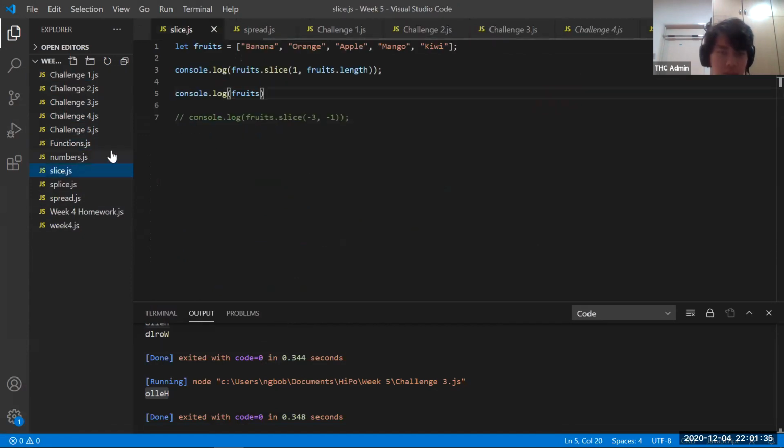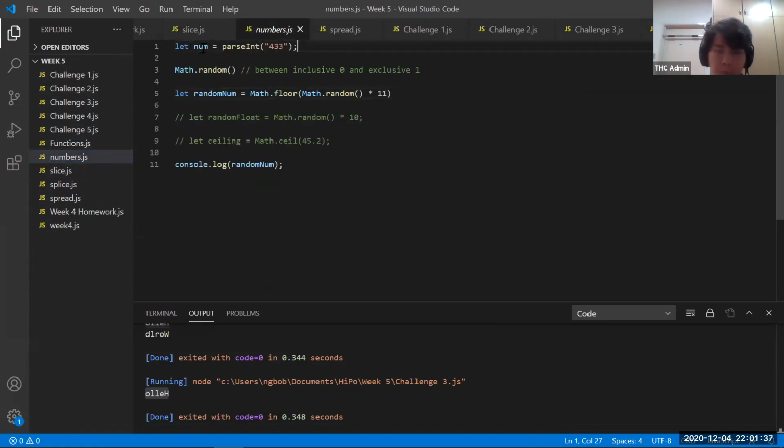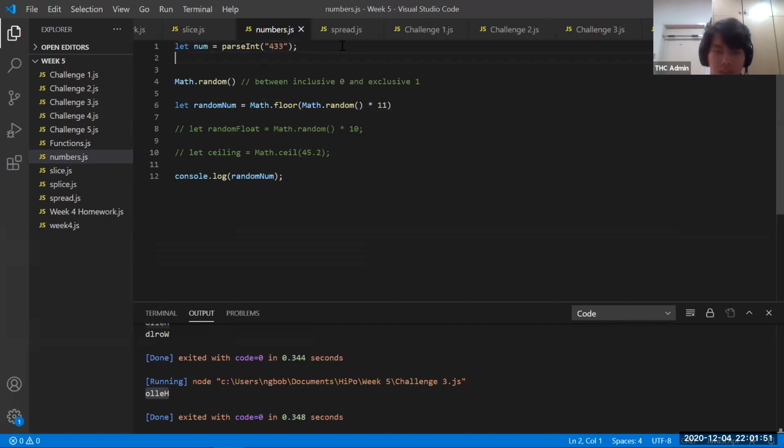So we use this method parseInt. This is a string, right? A string of 443. But if you put it inside parseInt, it will become an integer. So if I print this out, it's converted to an integer.